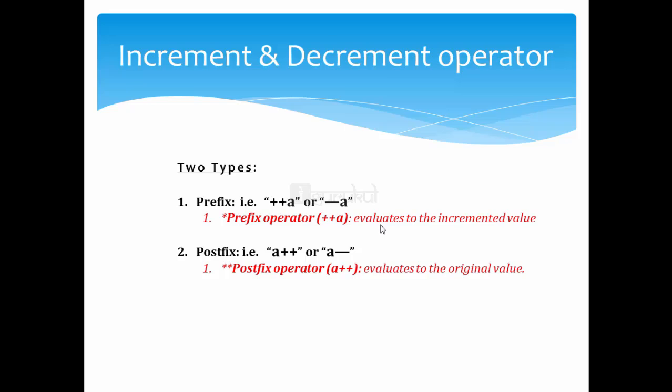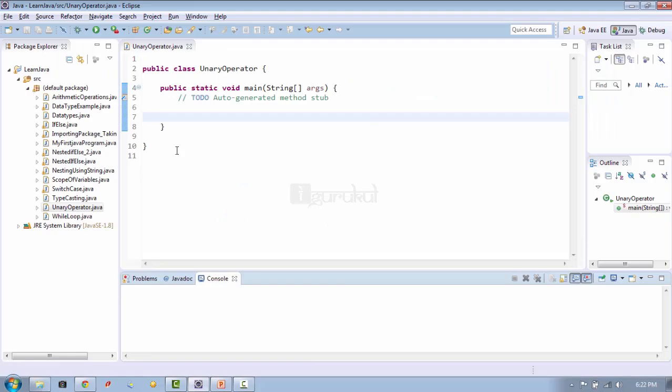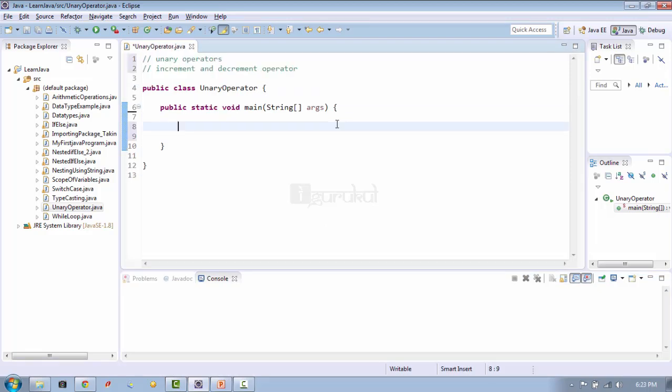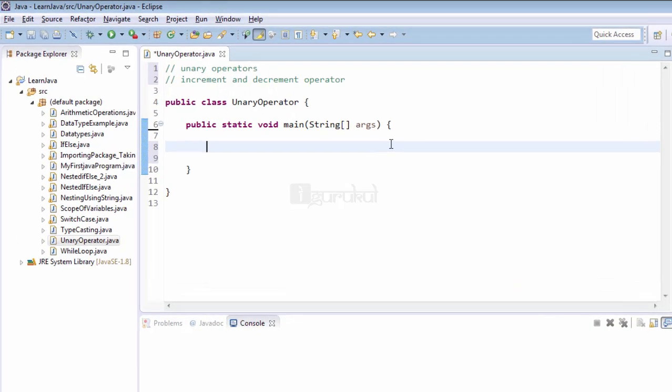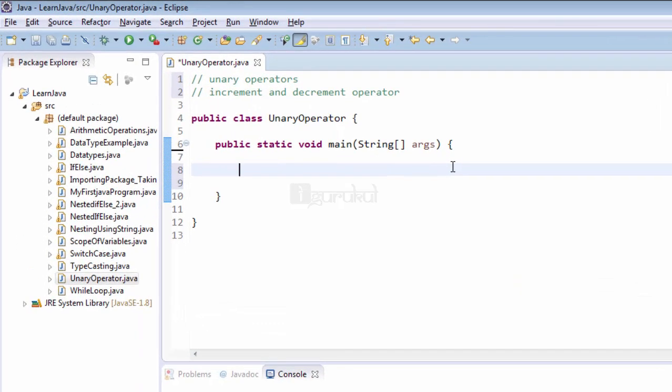There are basically two types of increment and decrement operator. The first one is a prefix, that is you will write a double plus sign before an operand, and then there is a postfix operator in which you will be writing a double plus sign after an operand. So let's have a practical example and have a look at the different unary operators, starting with increment and decrement operator. Go to your Eclipse, create a file. So increment means it will add a value and decrement means it will subtract a value. So let's just take an example of increment and you can apply the decrement for yourself.